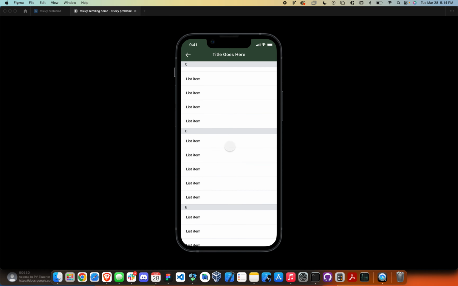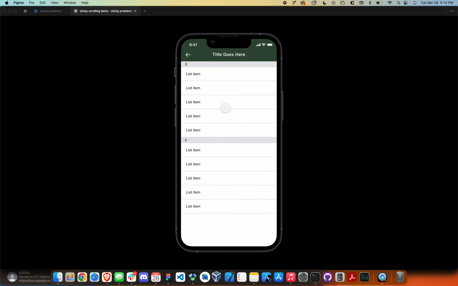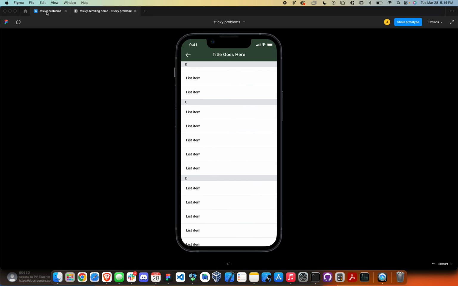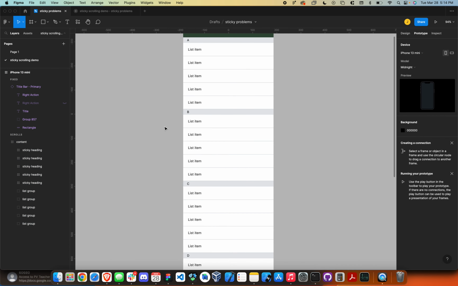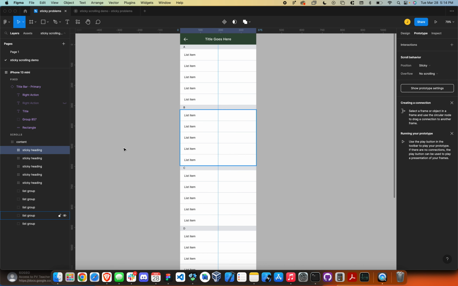There we go. So hopefully this video was helpful if you're looking at creating the same effect, and let me know in the comments if you have any questions. And who knows, maybe Figma will fix this in a future update. But I just wanted to make this video in case a lot of you were excited about using this feature.